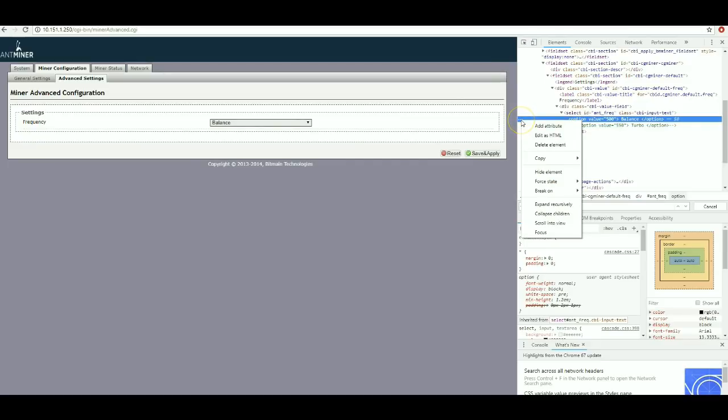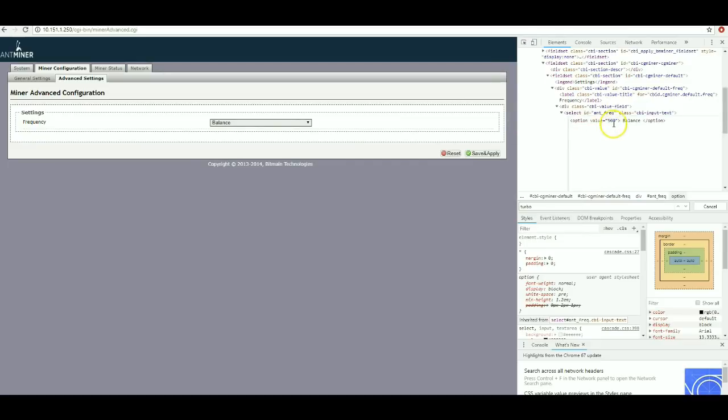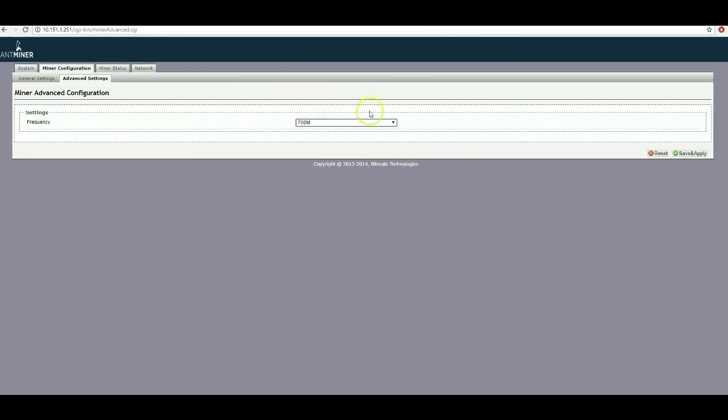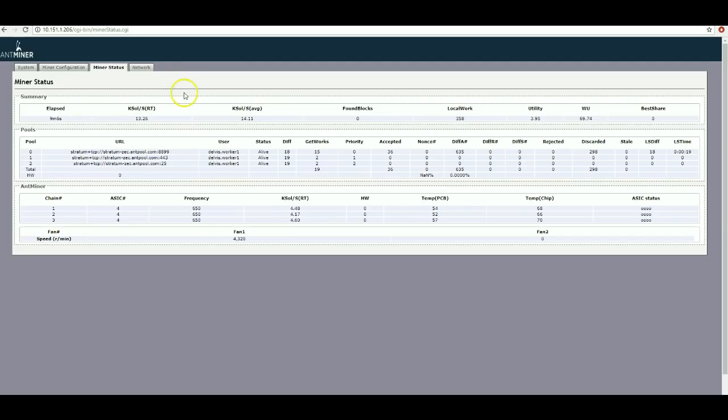I tried doing it a couple different ways. Edit HTML, and then putting in 600 here. Changing it that way and redoing it. It didn't work that way either. So I've come up with another way, but it requires you having an original batch 1 Z9, and I'll show you. This is one of my miners here that I got running at 650.